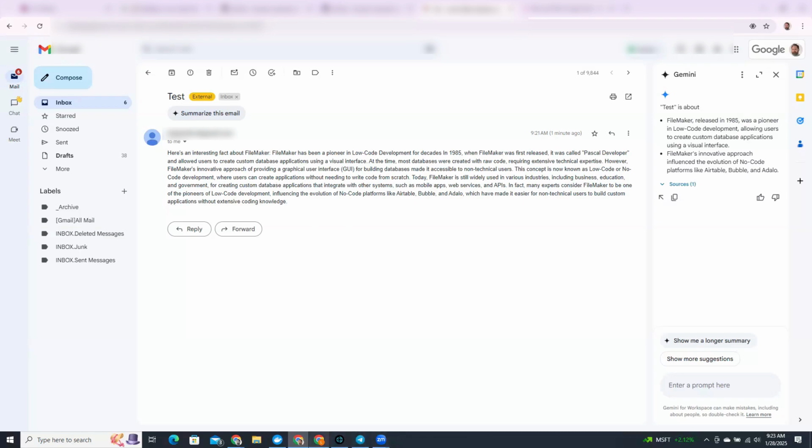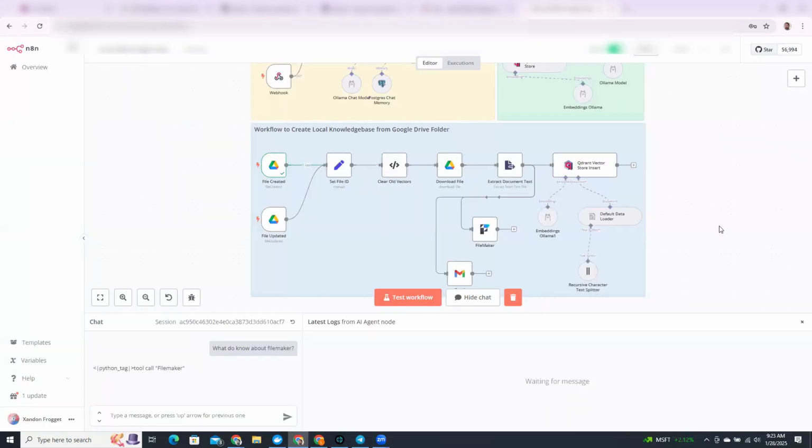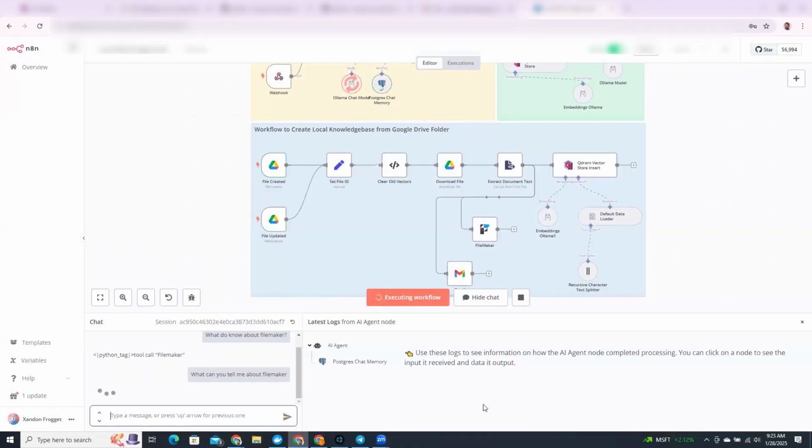Anyway, so now it's in our RAG, right? Now, theoretically, if everything works, we should be able to ask it in our chat, "What can you tell me about FileMaker?" And if everything works, we should get a response based on the new updated information in our RAG.